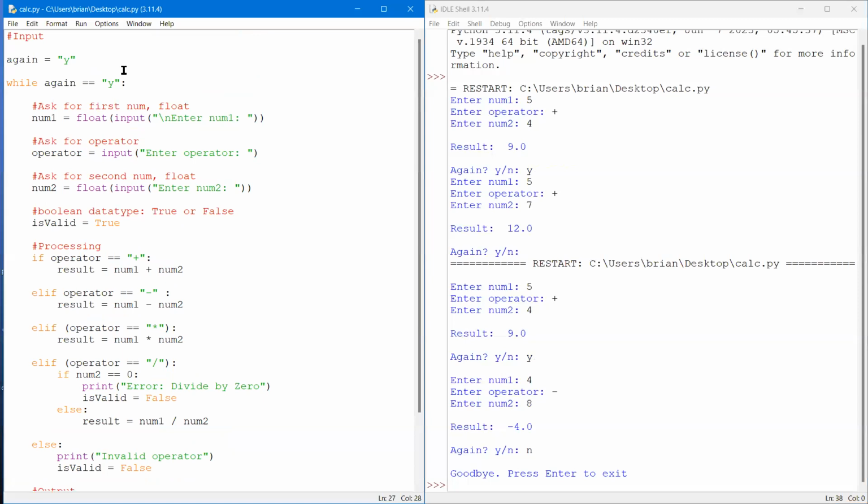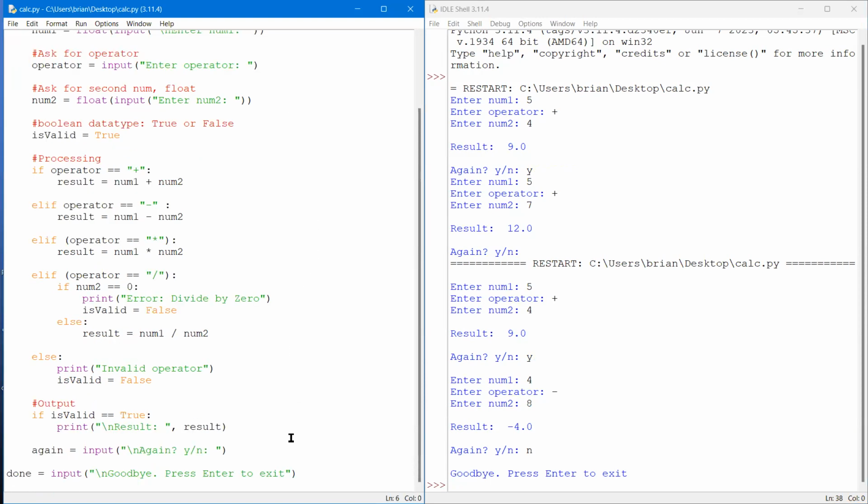Next video, we'll go ahead and continue more loops. We'll go in depth into while loops, and we'll touch on for loops, and we'll also touch on how to format our output.